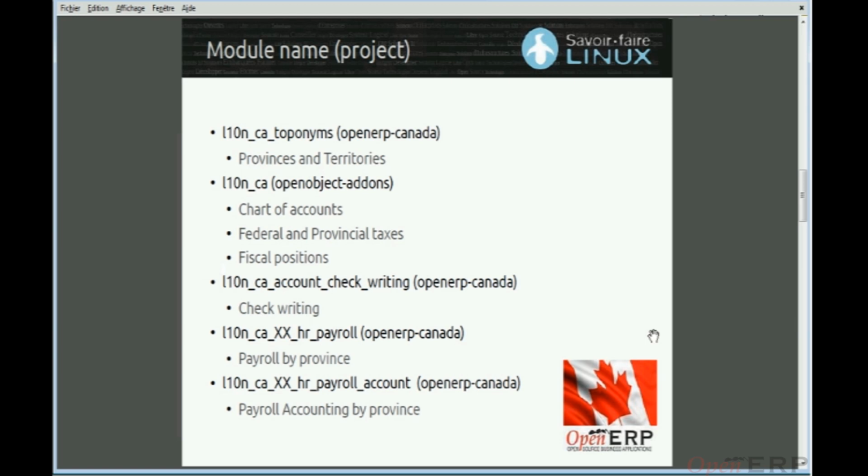So just to give you a few hints on where to find the modules and their names. So you have the name and the projects. And so most of the localization is in the OpenERP Canada project on Launchpad. And we'll come back to this at the end of this presentation. And the accounting module is in the official branch of OpenERP. So let's switch to the demonstration.